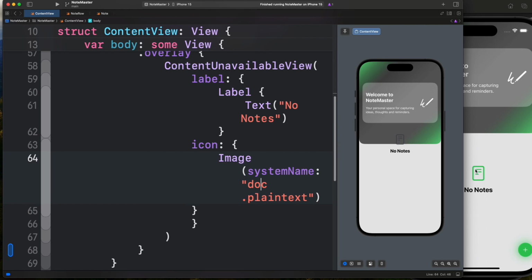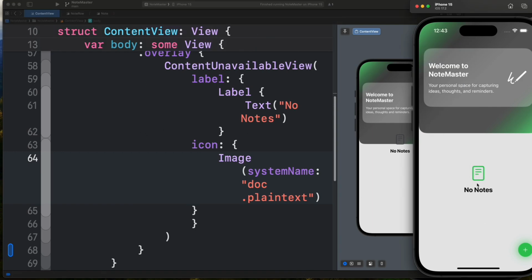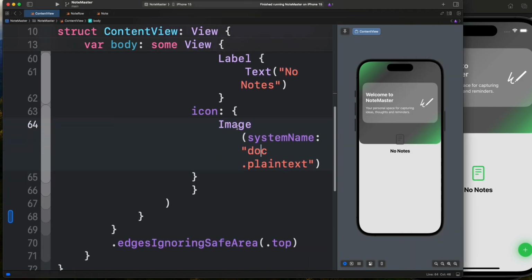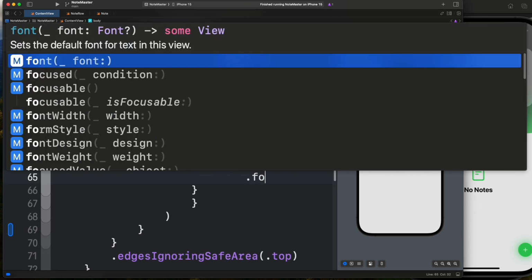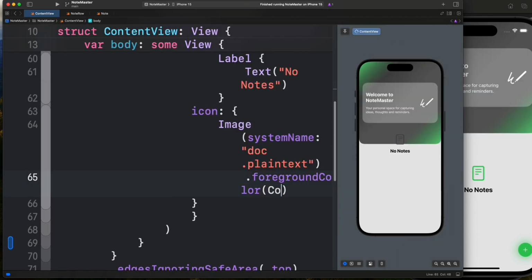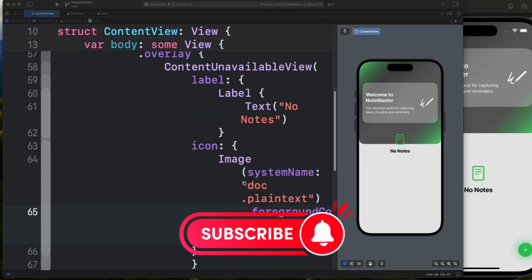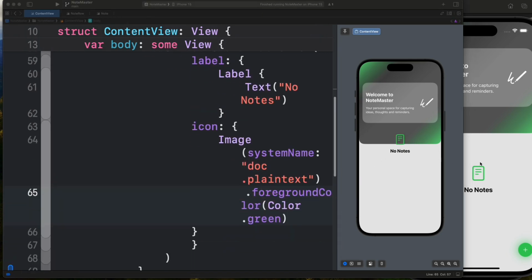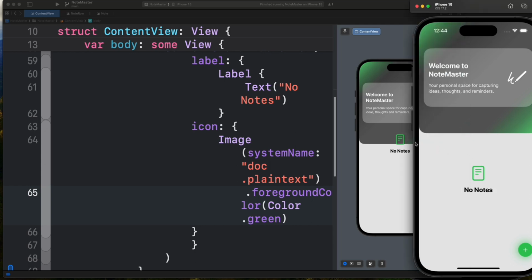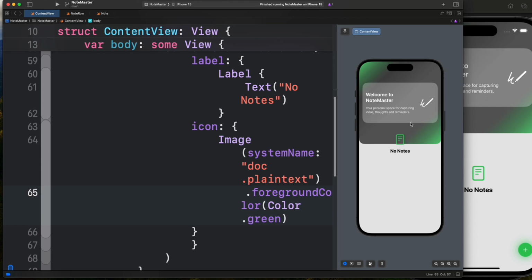But as you notice, our image is green. So for this image, we want to change the foreground color. So it's going to be that foreground color, and we want the green color. And as you can see, the color has changed. But we have a small problem here, because as you can notice, this one is centered, so this one is overlapping our background. So how can we fix this?